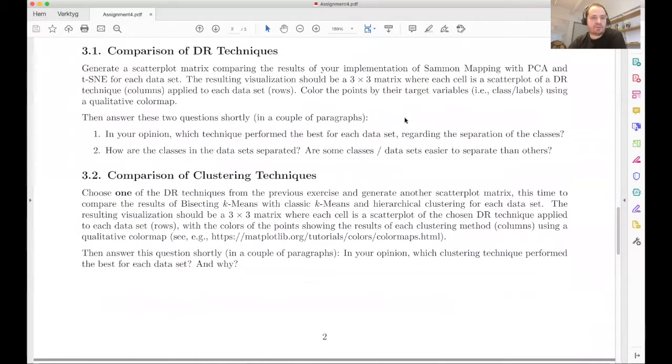Then the first thing you're going to do is you're going to compare some DR techniques, right? So you're going to compare your implementation of Sammon mapping with PCA and t-SNE. So you can find PCA and t-SNE in scikit-learn, for example, or in any other Python implementations. There are thousands around. So you're going to run Sammon mapping, you're going to run PCA, you're going to run t-SNE for each data set. So you have 3 techniques and 3 data sets. And when you combine all against all, then you have 9 results, right? Every technique with every data set.